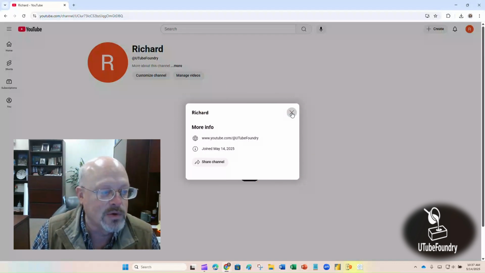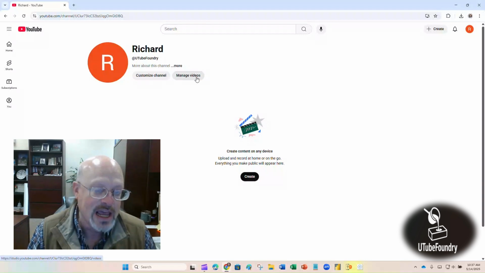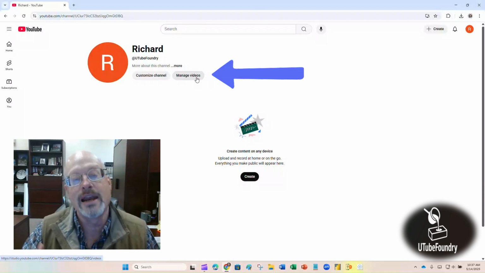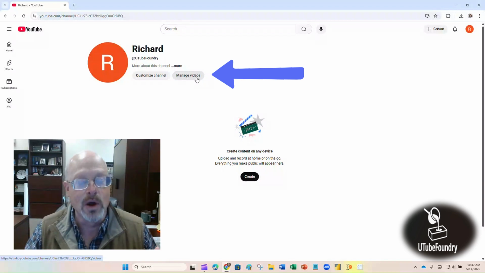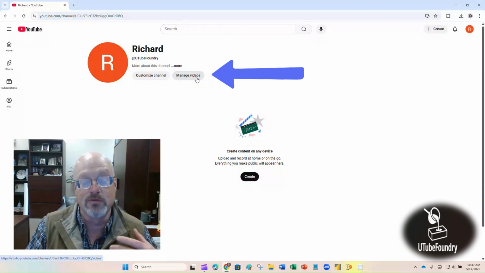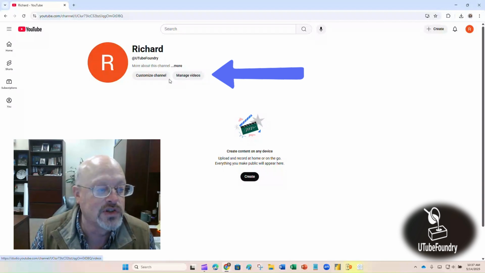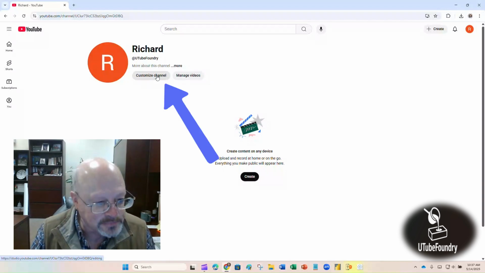Now, what I've also got is this manage videos. If I've got videos and go to manage videos, this is where I can upload videos, where I can edit the videos, where I can change the videos, where I can do things like schedule when they're going to be released, and that kind of stuff. We don't have any videos yet, so we're not going to use that button yet. What we're going to do first is go to customize channel.